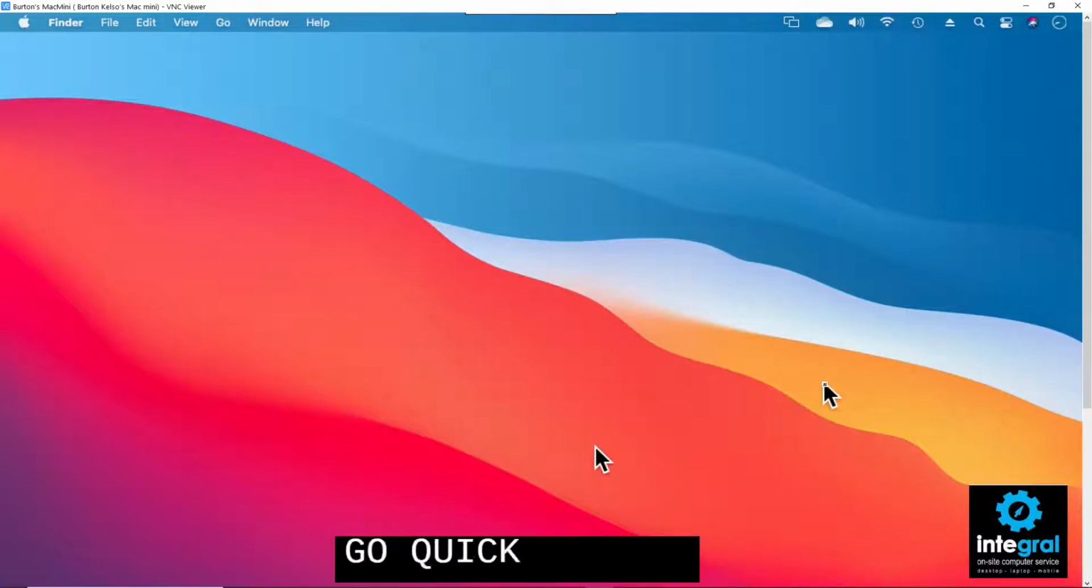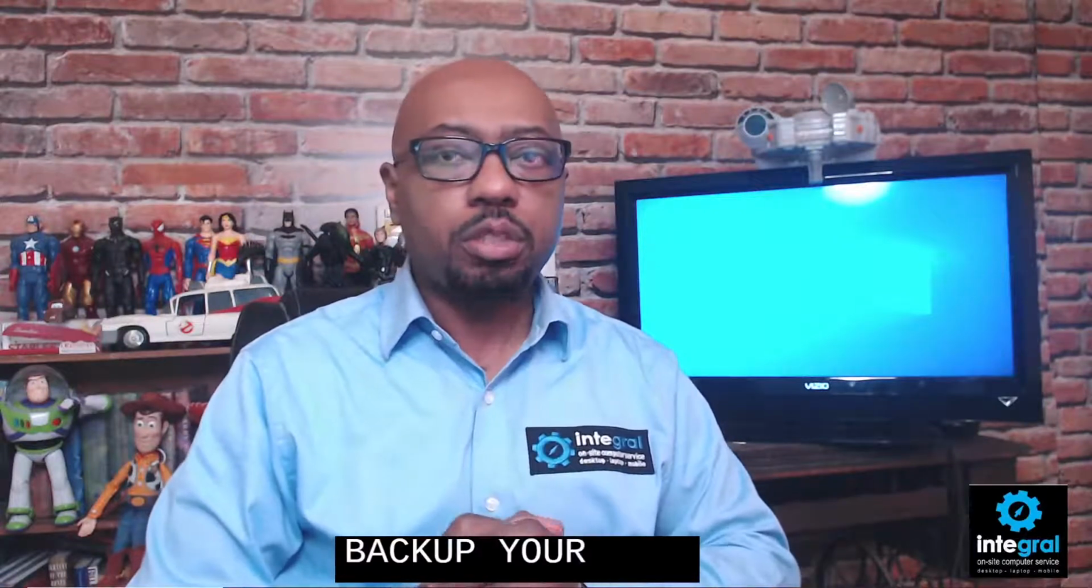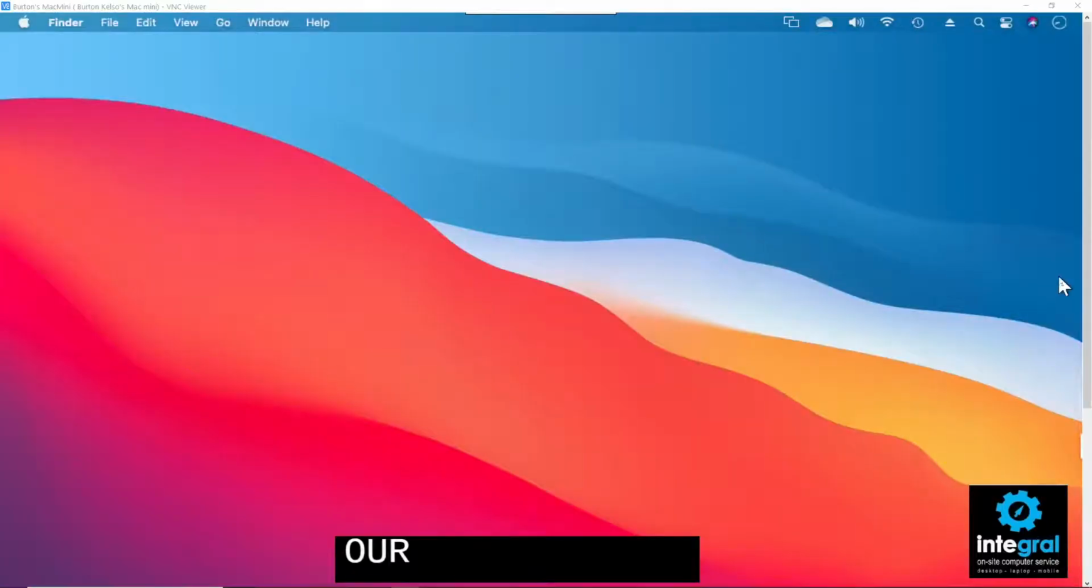As Mac users know, the best program, or the only program that you want to use to back up your information, is Time Machine. And don't ask me why I forgot that, but that is the program that you want to use. Let's get to our Mac. So we've got a Mac with Big Sur on it.